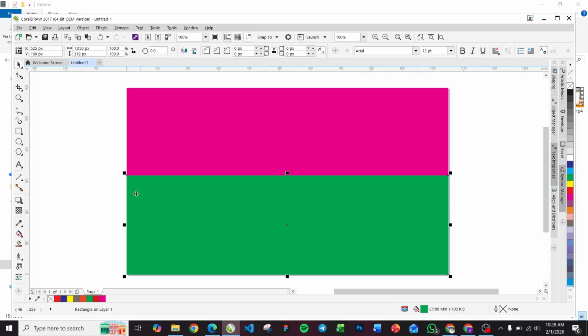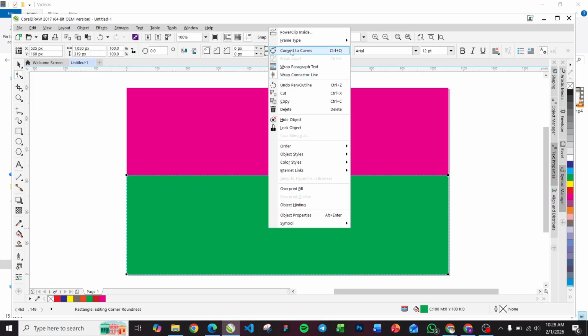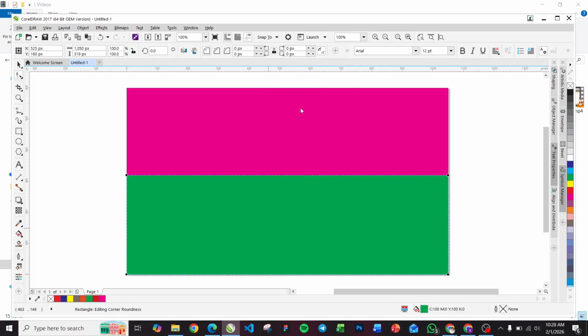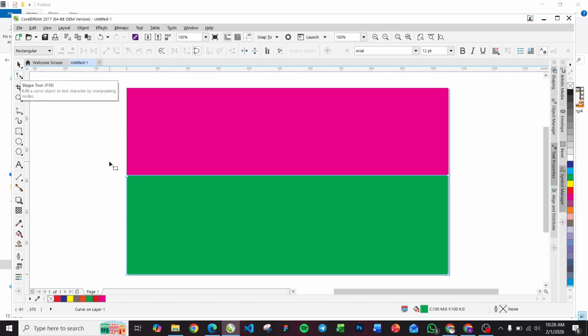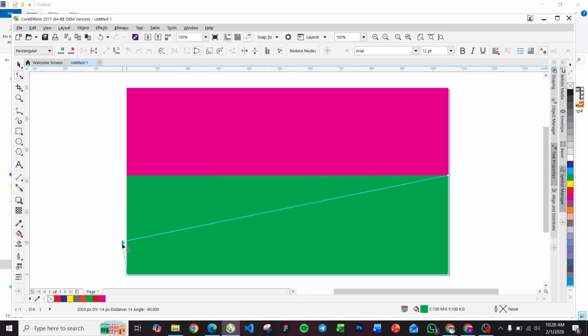So first thing I'm going to do is to pick the shape tool, come over here to the smaller rectangle, right click on it and select convert to curve. The keyboard shortcut is right there, Ctrl Q. Once you tap Ctrl Q, it converts the currently active shape to curve. So after converting it to curve using the shape tool, I'm going to drag this part down. Actually this part is supposed to go down, so I'll bring this one downward right there.